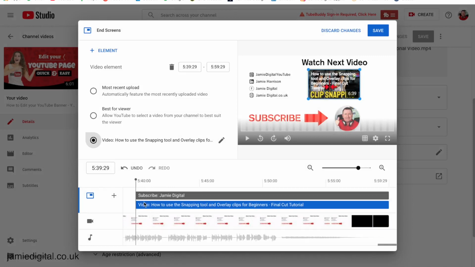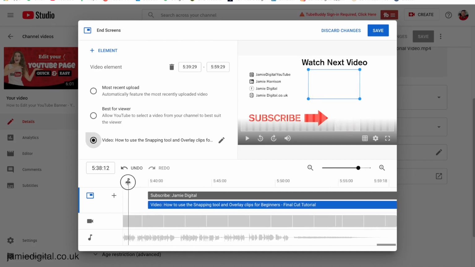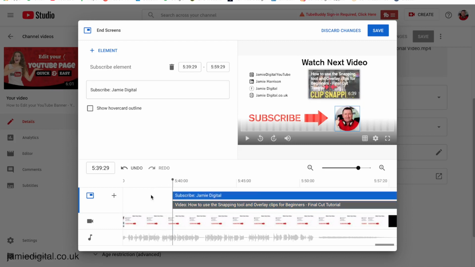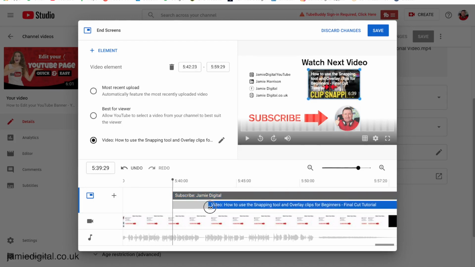Now the timeline down here, we can actually determine this line here is the running line of the video. The top one here is the subscribe now button, and the blue one is the actual video. So for example, we can decide that the subscribe now button appears first, and then second, a few seconds afterwards, the how to use snapping tool video link will appear. So we change that simply by clicking on that line, and we can drag that to determine when it's going to appear or when it's not going to appear.